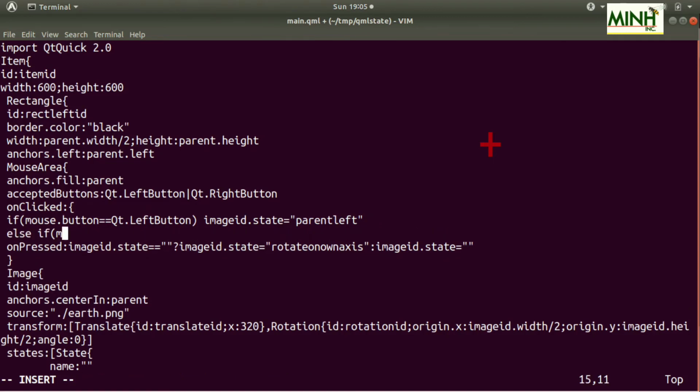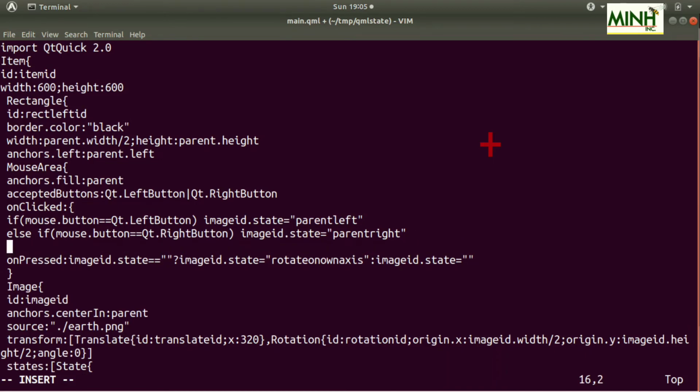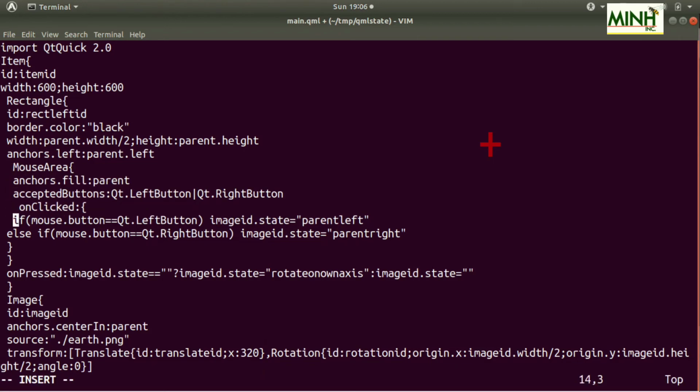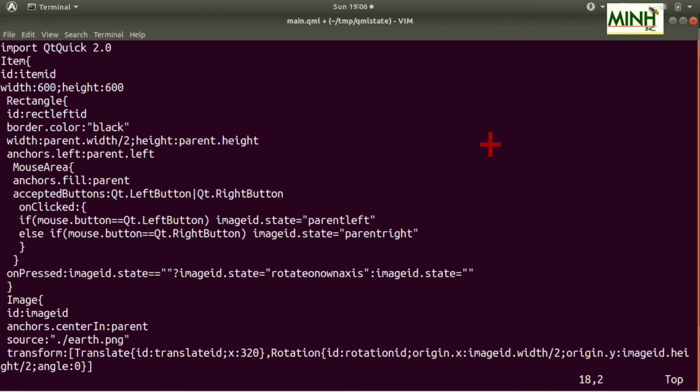else if mouse dot button equal to Qt dot right button, image id dot state equal to parent right. Okay, so we don't need this. Okay, so image state is parent left and image right state is, so if it is right button, if we press, then it would rotate on its own axis.